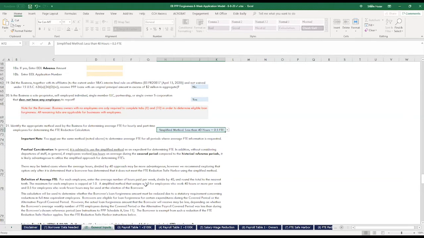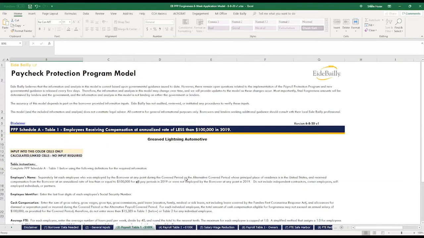Now let's walk through the journey of completing the respective fields that'll help us determine our loan forgiveness. We start with our payroll information, and the application provides a PPP Schedule A worksheet for us to be able to utilize as a starting point for determining loan forgiveness. And this information flows through to Schedule A within the instructions.